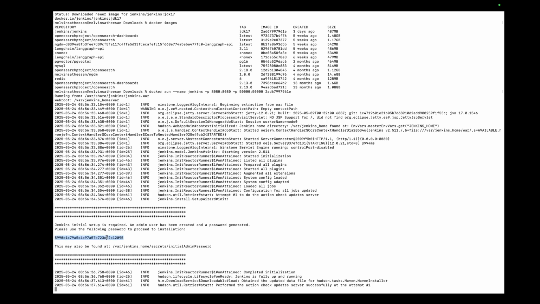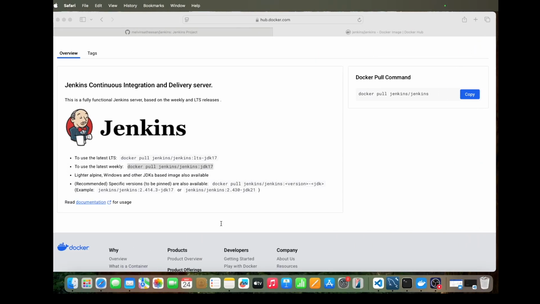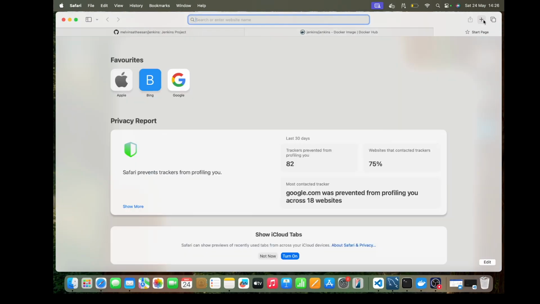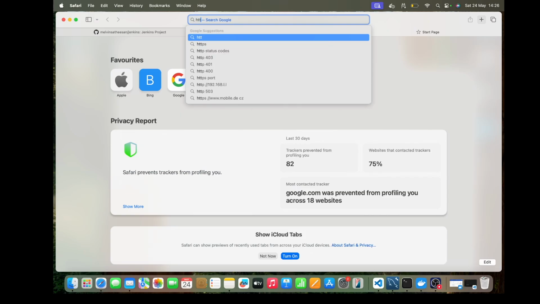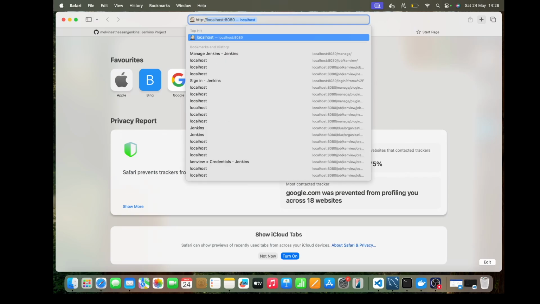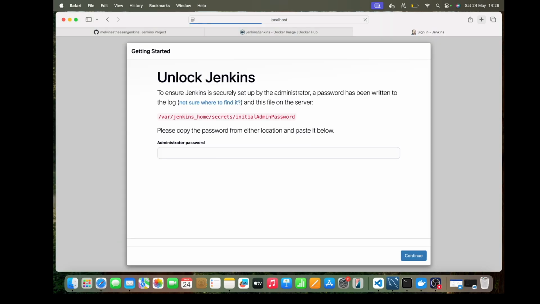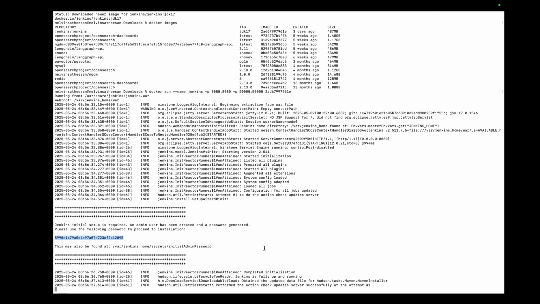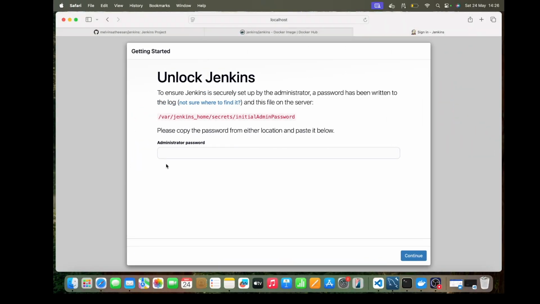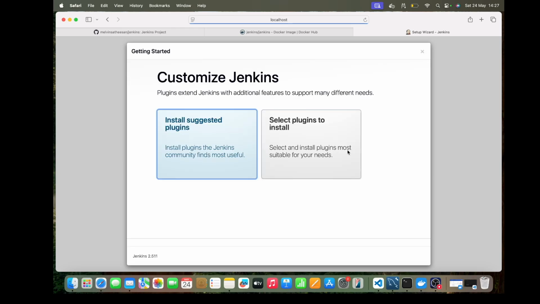That password is here. Let's open our Jenkins server, http://localhost:8080. If you look at the terminal, we have the first password here. I'm going to paste that password here. Now we have to select the plugins to install. I'm going to install suggested plugins.